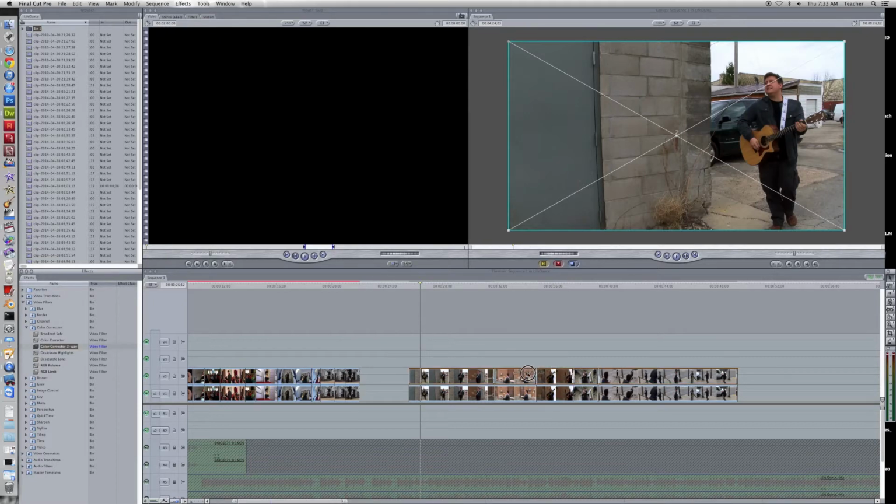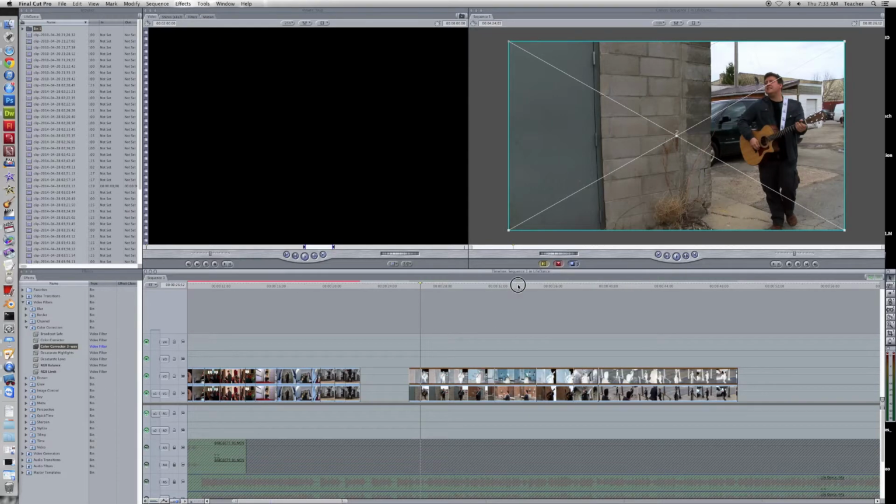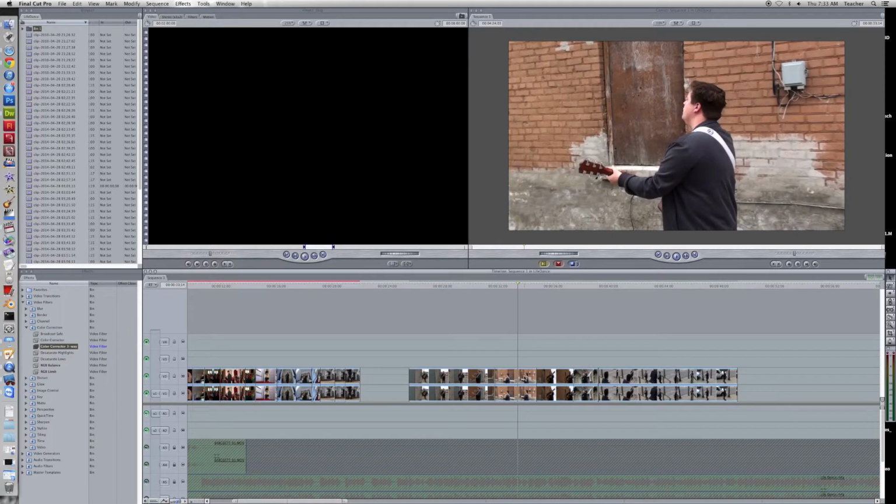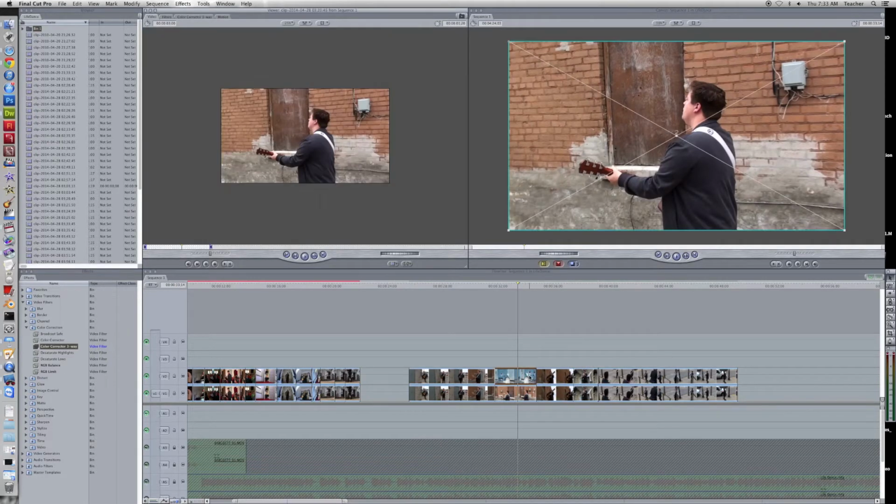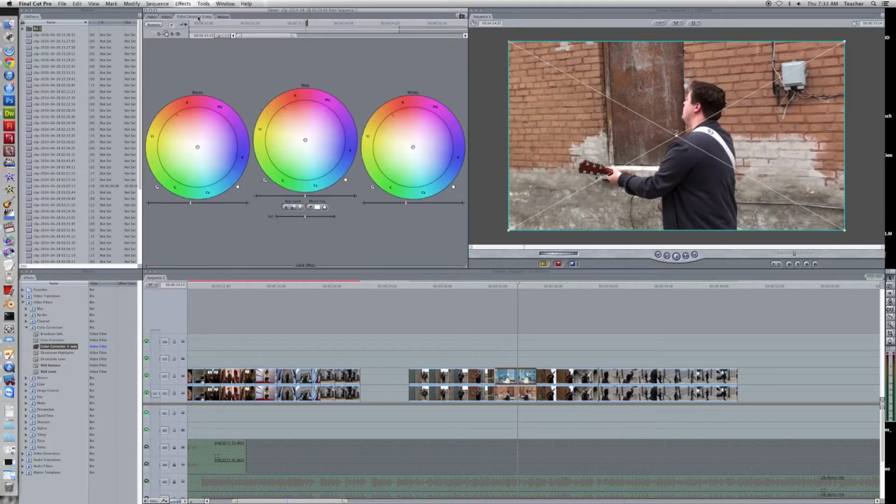So I drag that out on the highlighted segments, and that applies it to every one of those clips. So now all of them have the three-way color corrector. What that means is if I, anywhere along the way here, double-click on one of these clips, you'll see now up in the viewer window that I've got a three-way color corrector tab. Okay.